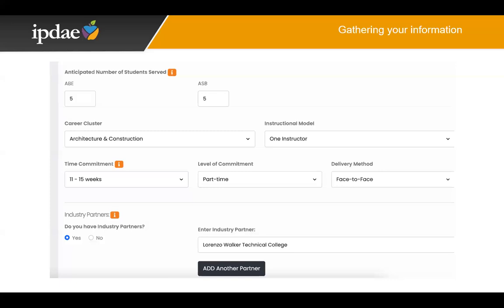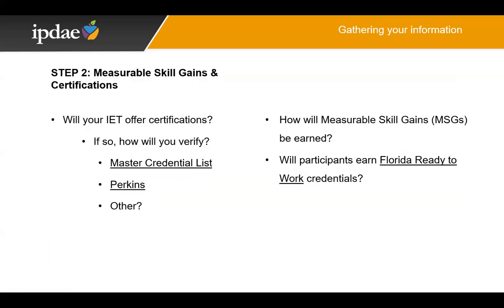Great. Okay. All right, I will carry on for now, but you can keep putting those questions in as they come up. Okay, so now we get to move on to step 2, which is measurable skill gains and certifications.